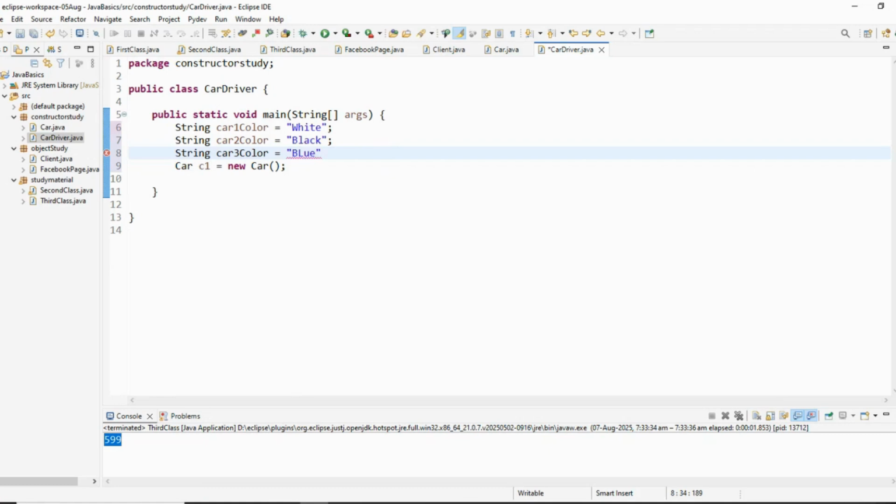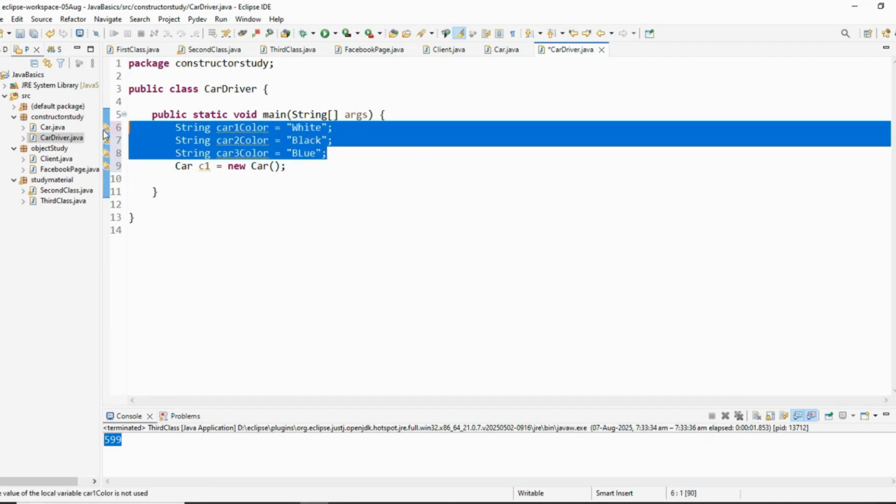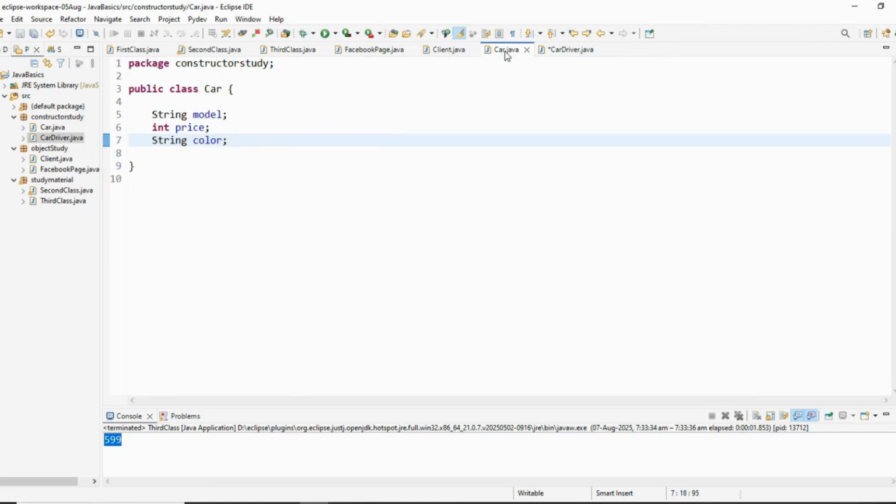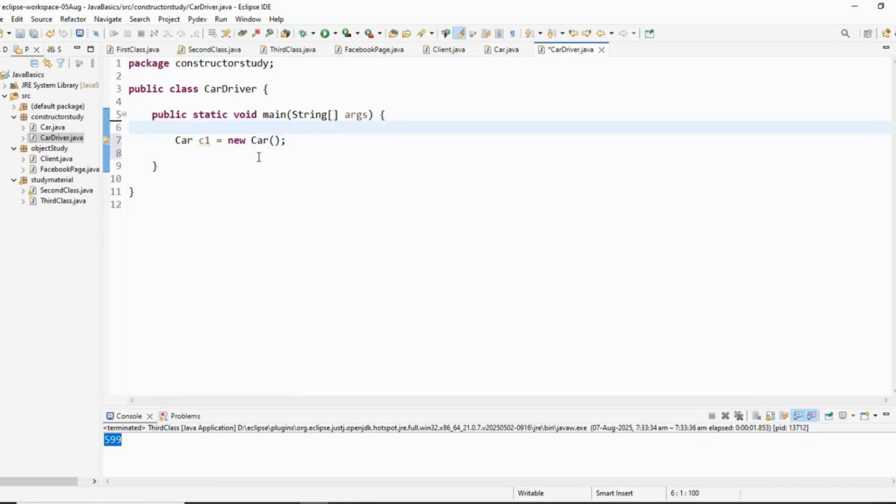Now how many variables can I declare? If it is 100 cars in a day, I have to declare 100 colors, 100 data types, 100 assignments. That is not a good thing. So what will I do? I will make a new class, Car.java, and I have declared three variables in that. Now I will make an object of the class and use those three variables again and again.